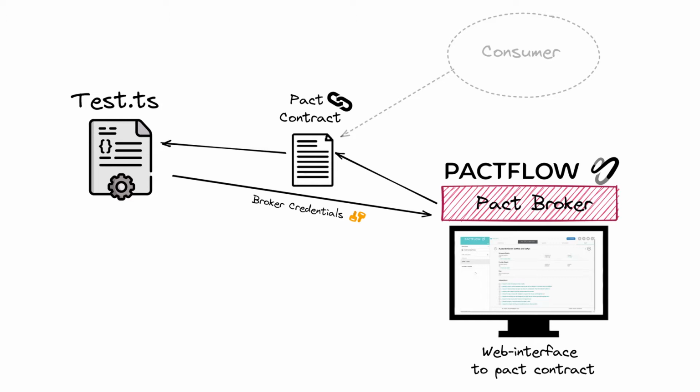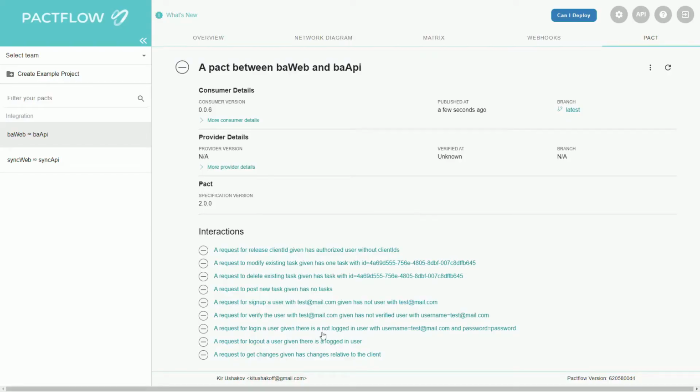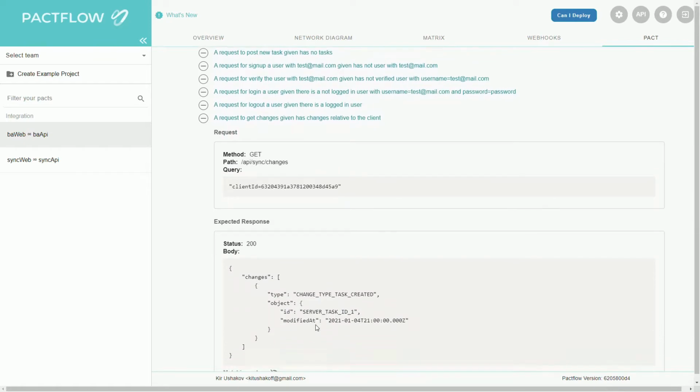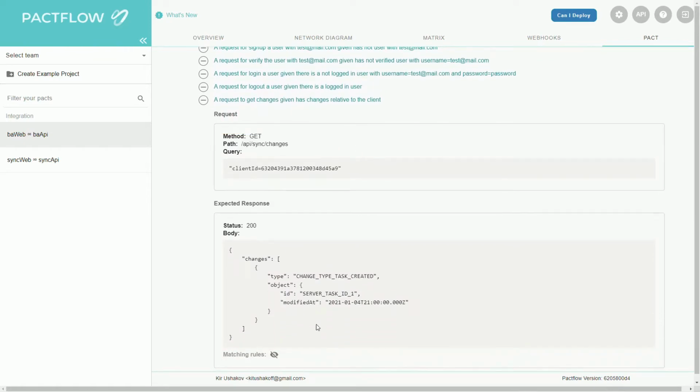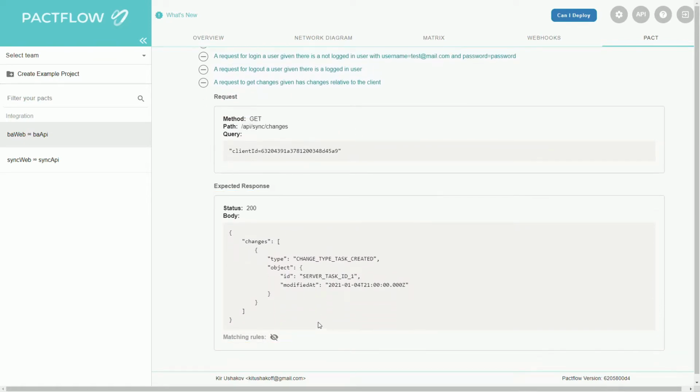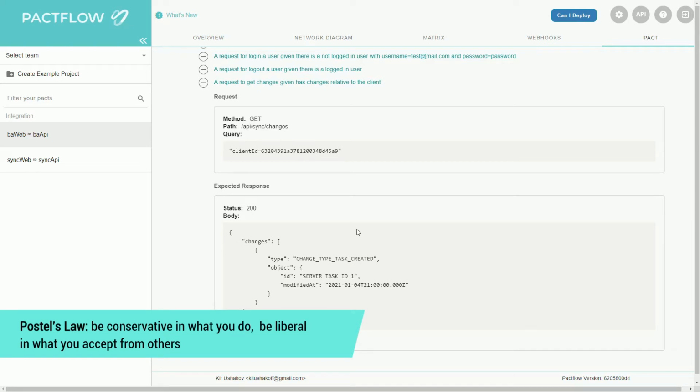The Pact broker is hosted on the PactFlow project, which also provides a web interface to view existing contracts and verification results. Let's consider this one interaction. We pass to the backend, which is a provider, the client ID, and return the changes relative to the client, which is a consumer. Here we can observe that we are strict in what we send and liberal in what we get, according to Postel's law, also known as the robustness principle.